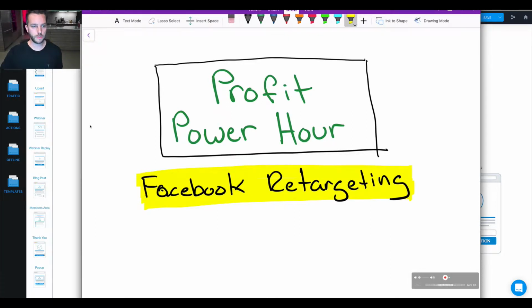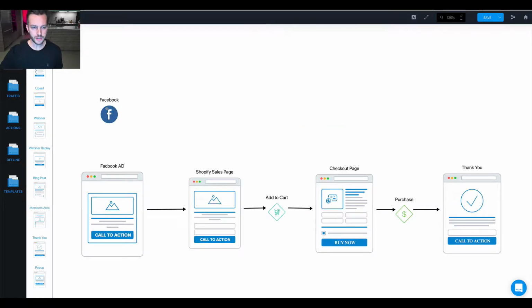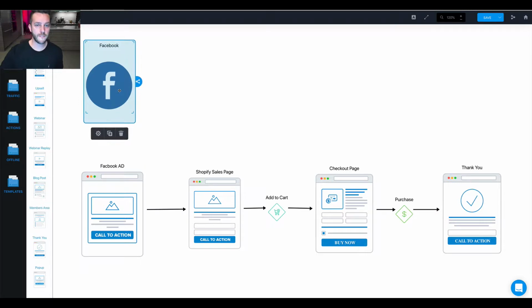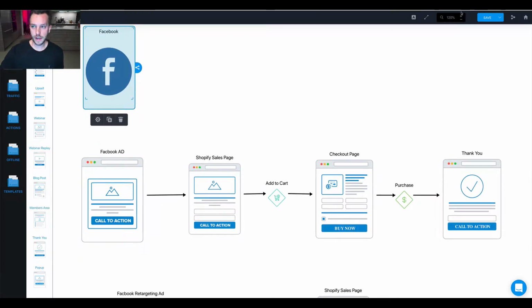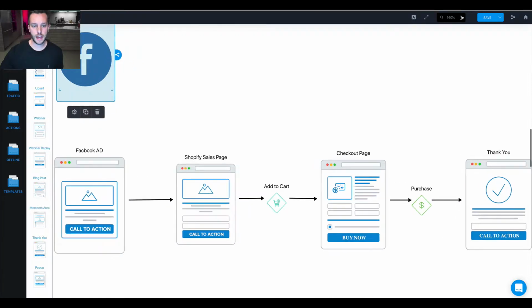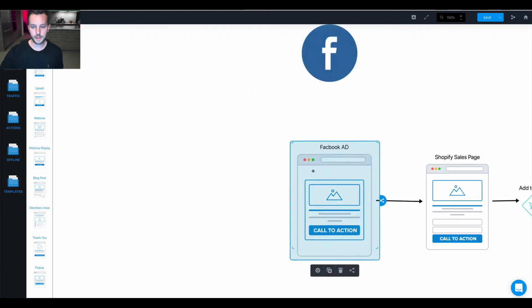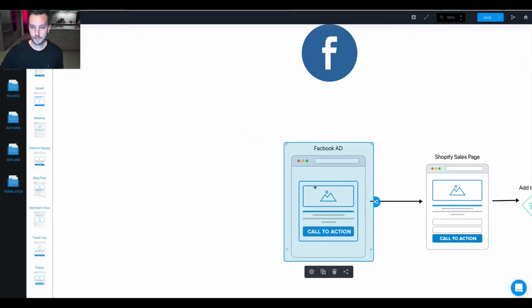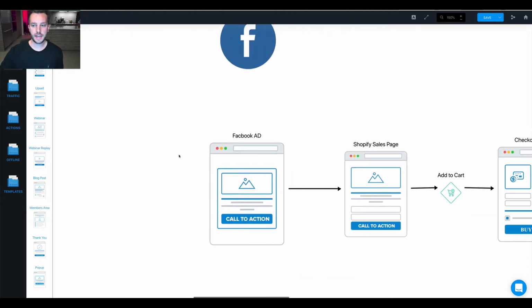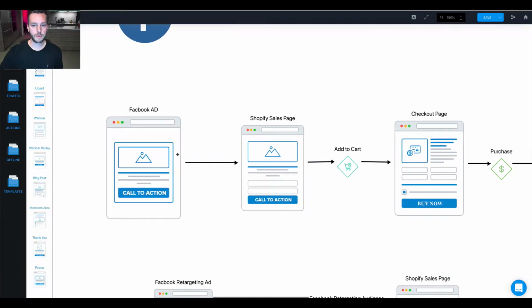So let me show you real fast how it works. So we know that Facebook is our traffic source, right? We're talking about Facebook retargeting. And what happens is we write a Facebook ad. This is typically how it goes, okay? I'm just going to zoom in. All right, we have a Facebook ad. This is our Facebook ad right here, okay? And somebody clicks on our Facebook ad and they end up on our Shopify store.